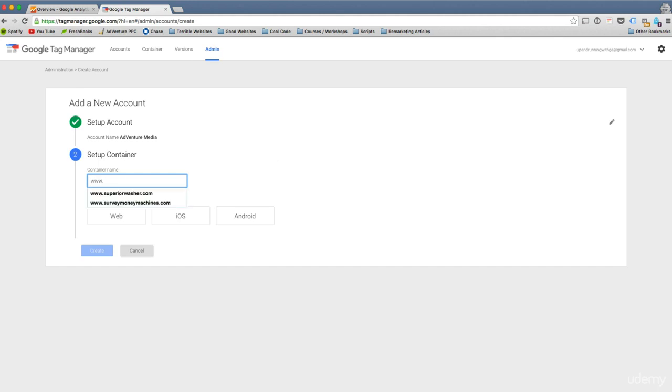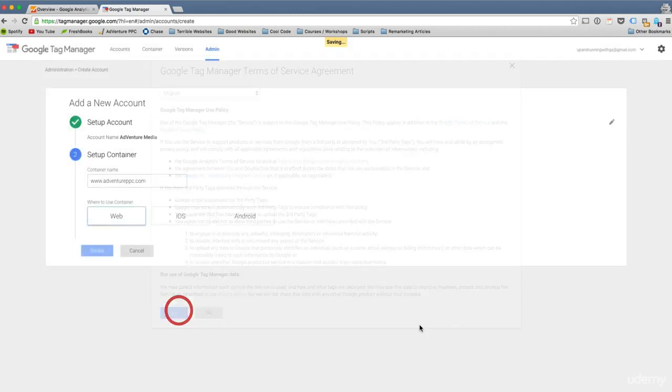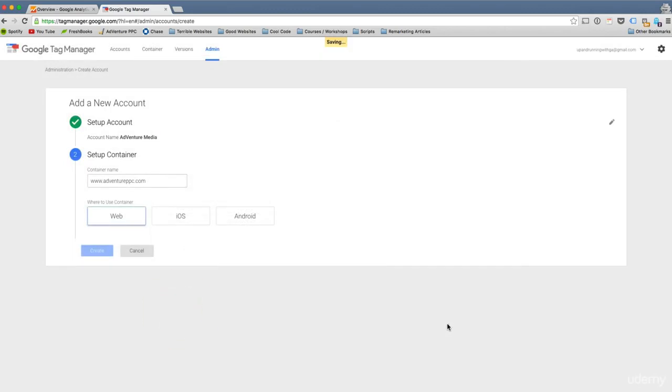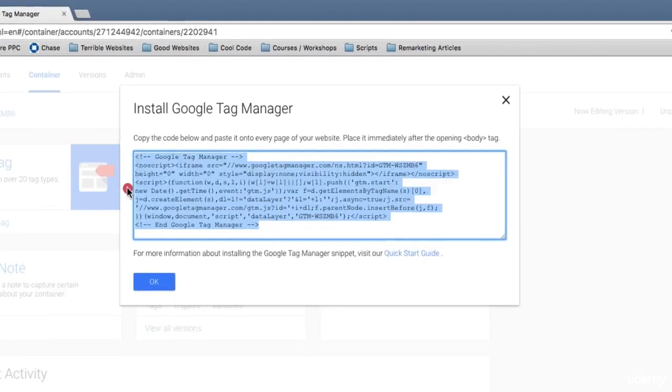So I'm going to label it adventureppc.com, our website, and we're going to select web for where this container is going to be used. If you're using this container to set up a mobile app, you would select either iOS or Android, respectively, for the type of mobile app install you're working on. But for most of us, we're going to be doing a web install, and simply hit Create. You're going to click Yes to the policies, and then once that saves, your Google Tag Manager account will be created.